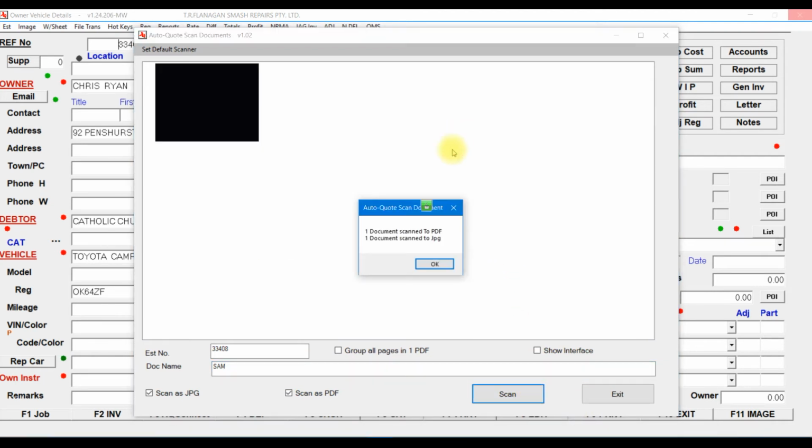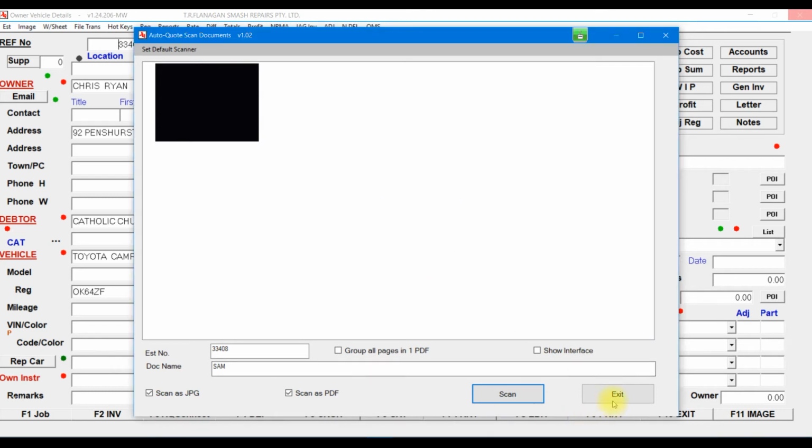Now it tells me that one document was scanned to PDF and one document was scanned to a JPEG. If you had anything on the piece of paper that you scanned, the image will show up here. This is a blank paper. I'll say OK to that, exit.